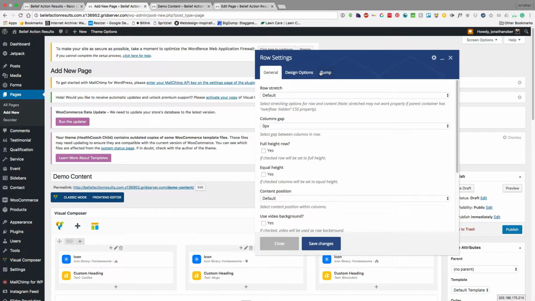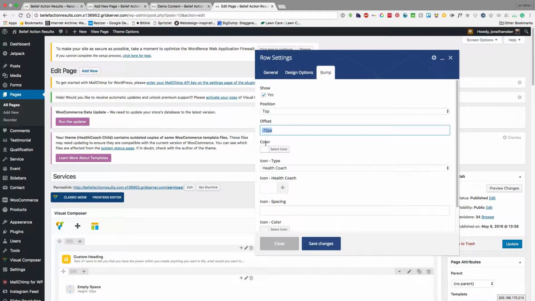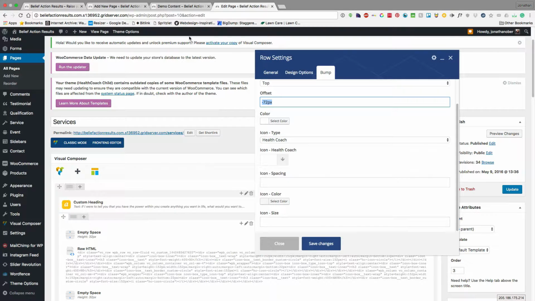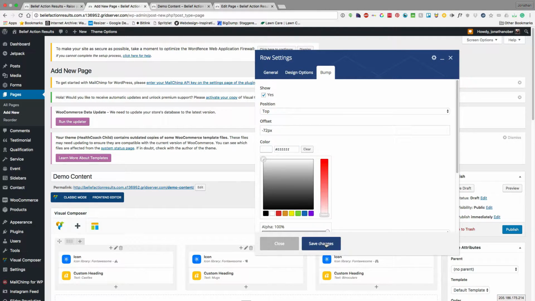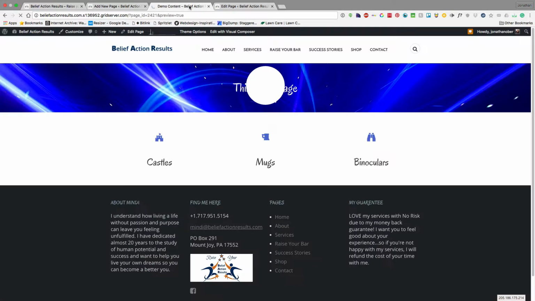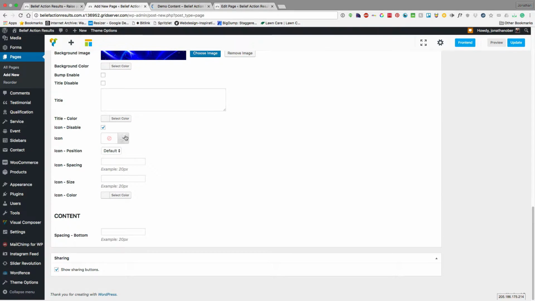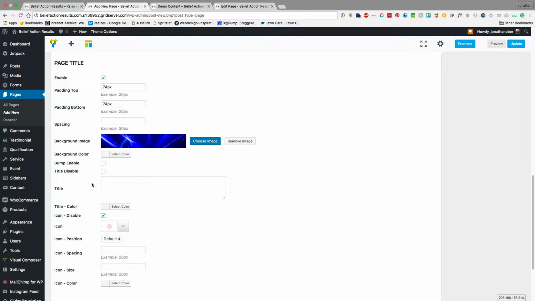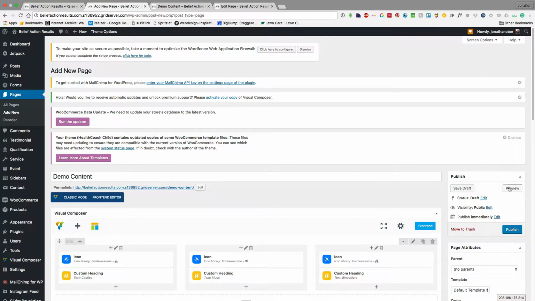Okay, so the bump is going to be top offset is 72. Color is white. Save changes, preview. Oh, and I forgot to change the color of the title. There we go. Preview.